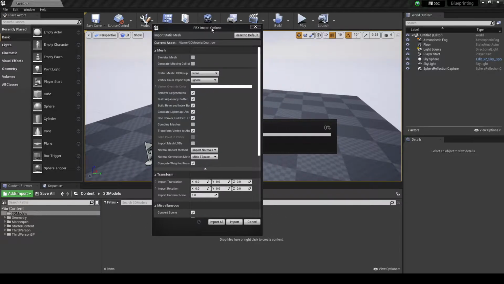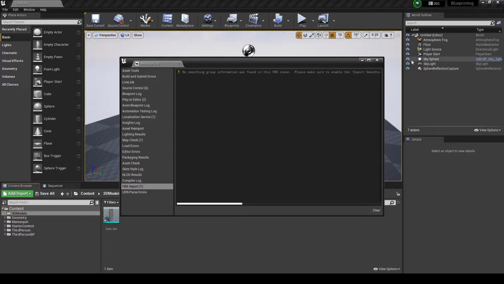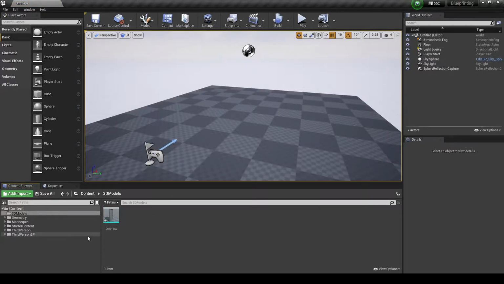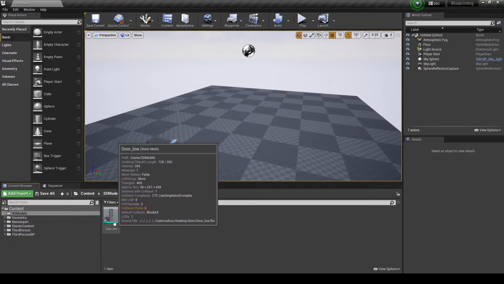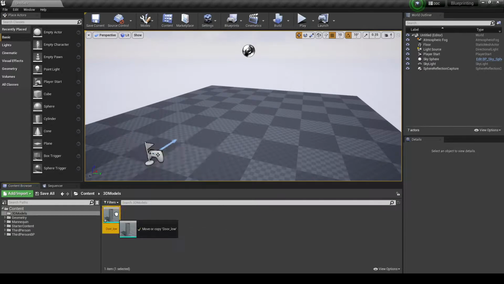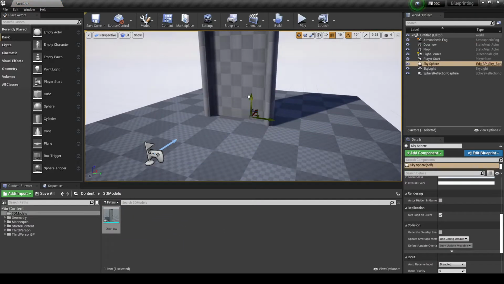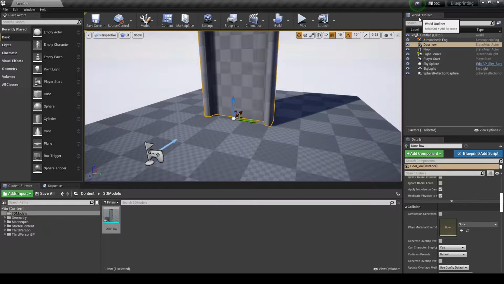Okay, the important thing to note when I do this is that if I scroll down under mesh, you can see this option here called combine meshes. If I turn that on and I import, you'll see that my door frame and my door handle get combined into one mesh. So if I bring it in, you can see that in my hierarchy, my world outliner, it's just one object, right? One actor, door underscore low. And we don't want that, right?